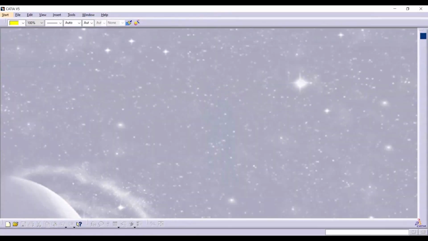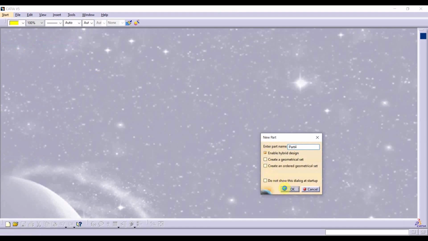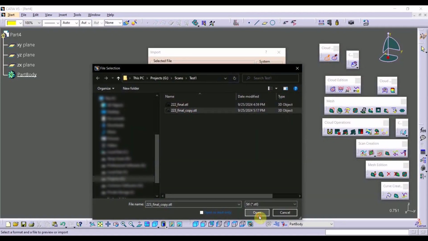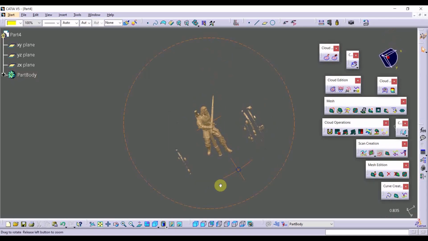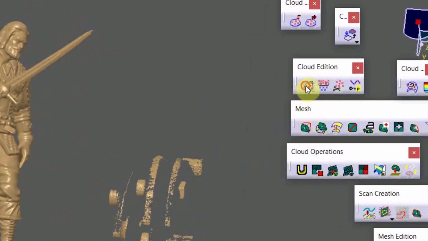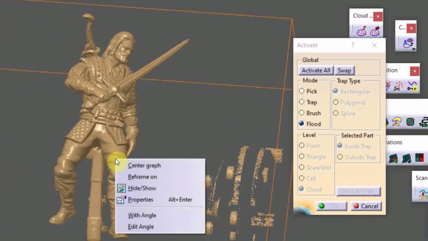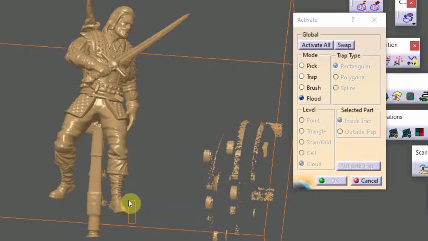We can follow the same strategy in the CATIA software too. I import the mesh to the CATIA software from the Digitized Shape Editor module. Then from Cloud Edition toolbar and Activate command, I chose the flood method for selection. Then right-click on the mesh and deactivate the With Angle option.